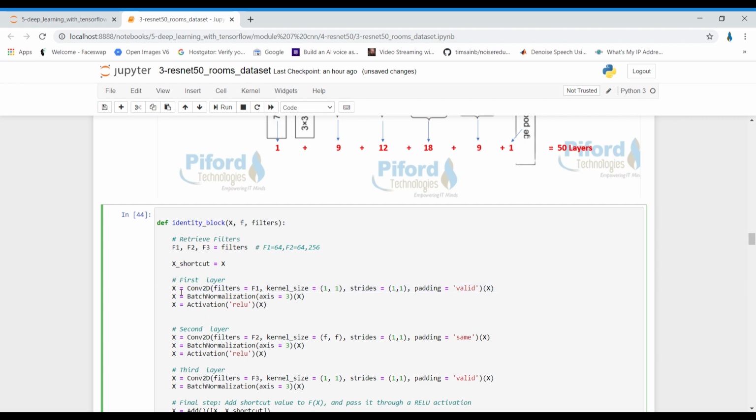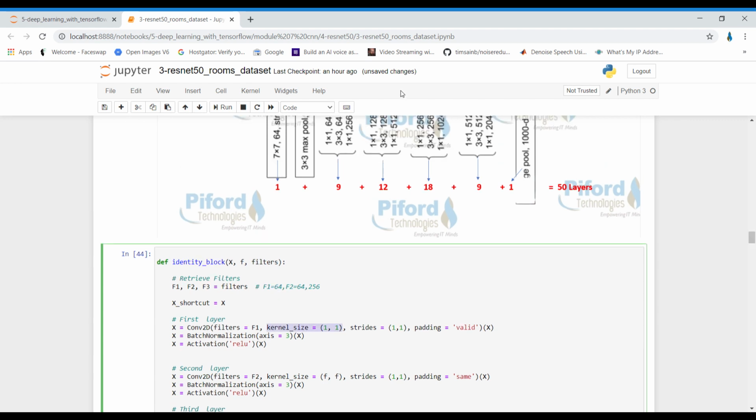So the very first thing is, in the x variable I'm storing a Conv2D layer, right? A convolutional layer. And this convolutional layer will have how many filters? Filters F1, and F1 is 64 filters. Kernel size is 1 by 1, as I've just shown you. Over here the value is 64, the kernel size is 1 by 1, and stride is 1 again.